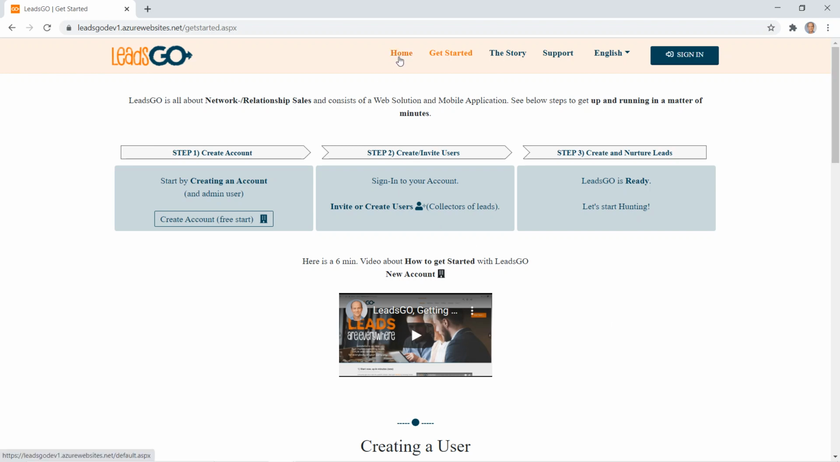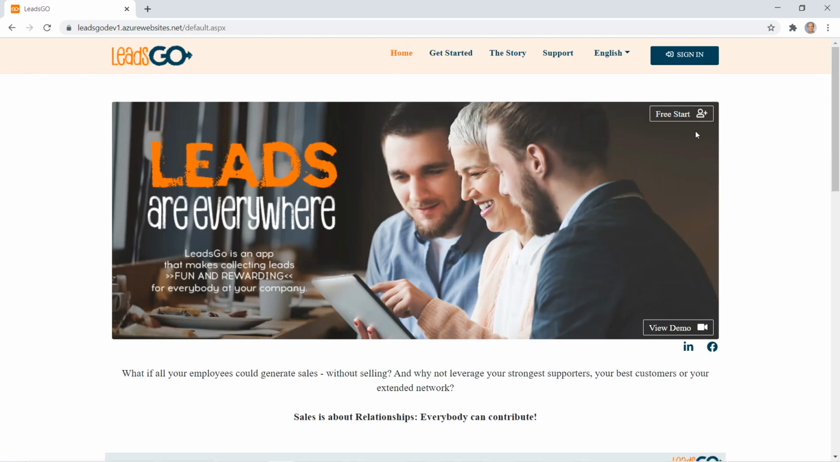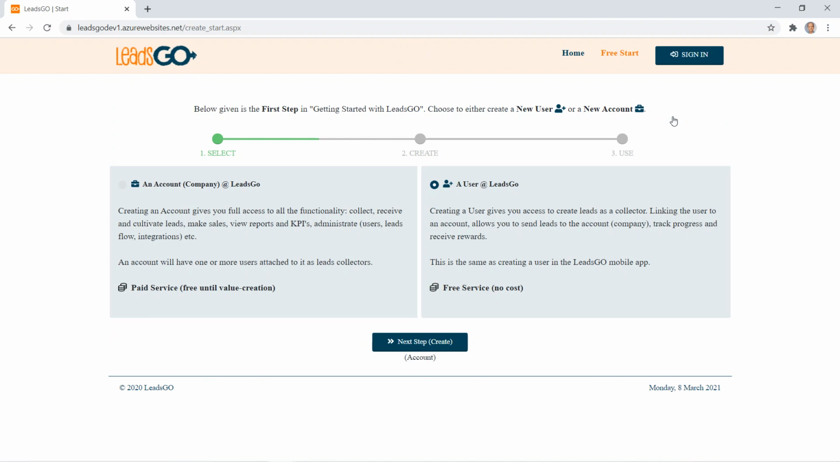So let's just go to the home page and then press Free Start. Free Start means that you will not be asked for any credit cards or any payments when you create an account at LeadsGO. I will monitor the account as it is created, and whenever it starts generating value for you, you start creating leads that are closed with wins, I will contact you and ask you if you want to use LeadsGO, and then you can decide if you want to start paying or if you want to close down LeadsGO and not use it.